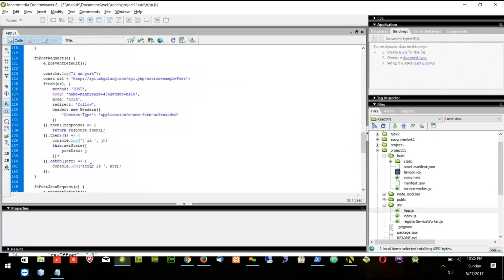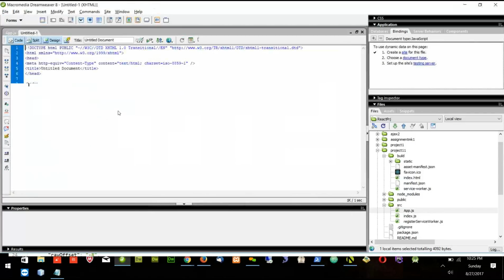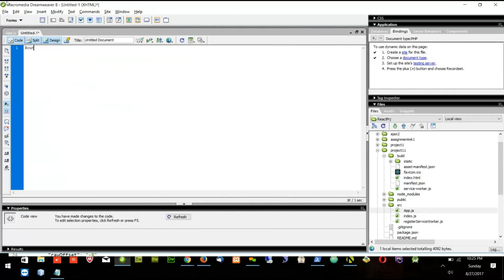Thank you. So today we will do another part of React, and that is called routing. Routing means we will define the URLs, and based on the URL we will call the component.